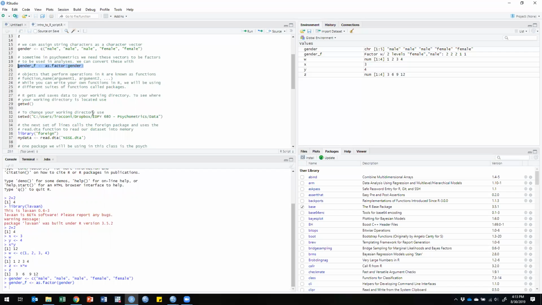So objects that perform different operations in R are known as functions. Usually a function starts off with the function name, and then you give it your arguments. Now you can write your own functions in R, but we'll typically be using a package that contains a set of functions, and we'll talk about that in a minute.